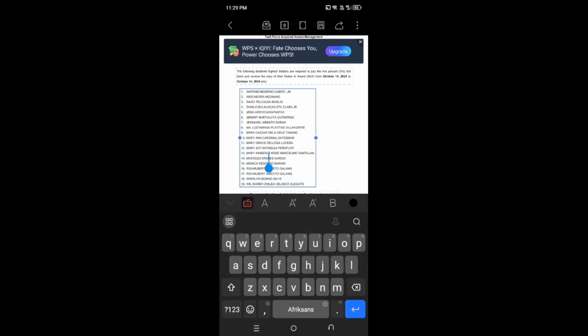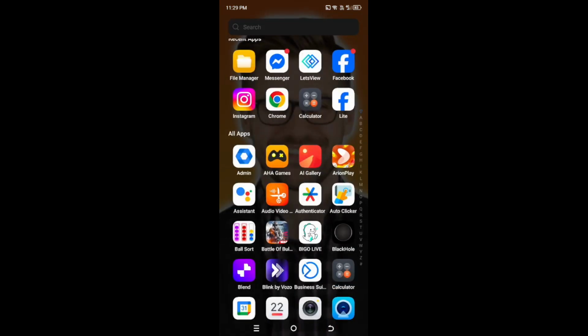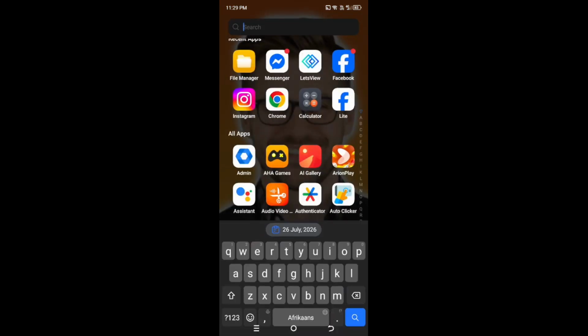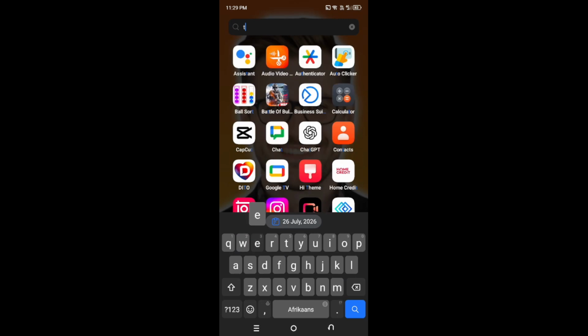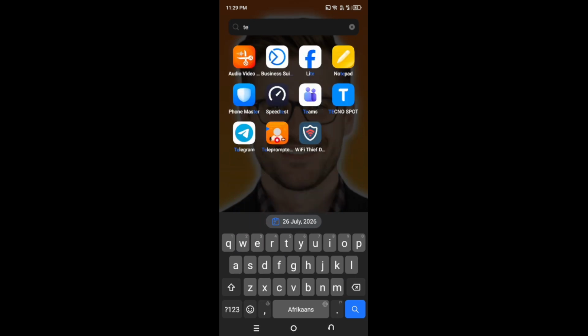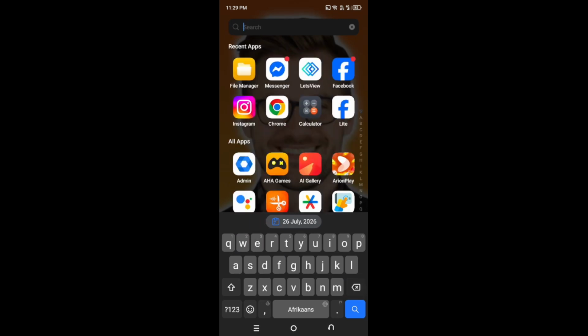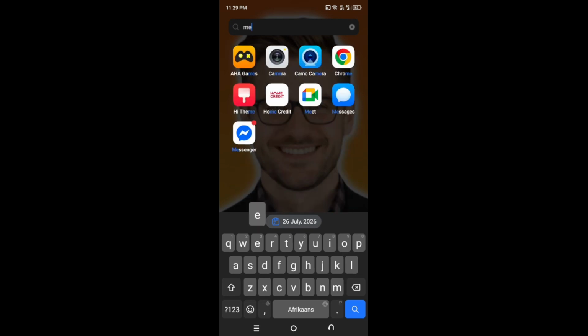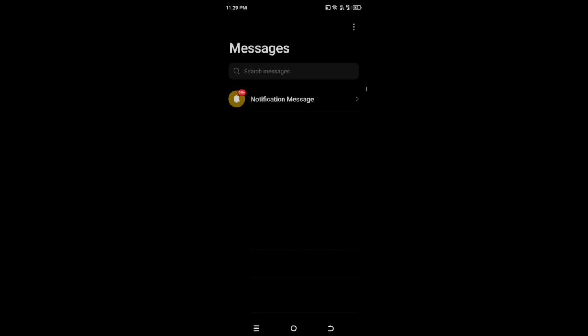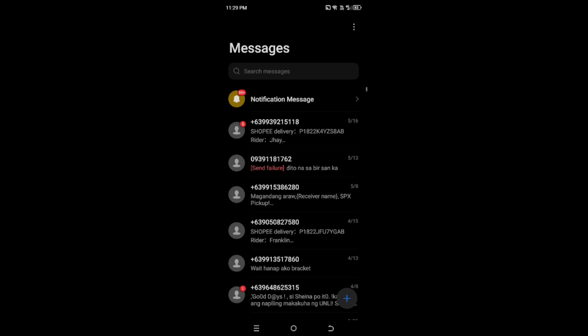Next, close or minimize your PDF app and open the app where you want to paste the text. This could be your messaging app, your email, a notes app, or a document editor. Tap in the text box where you want the copied text to appear, then press and hold until the paste option shows up. Tap Paste, and the text you copied from the PDF will appear there.